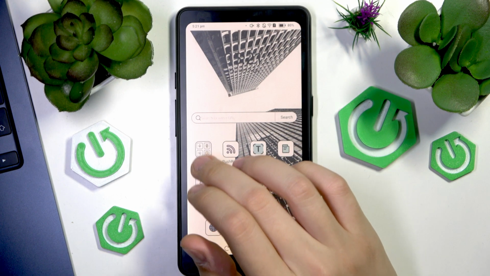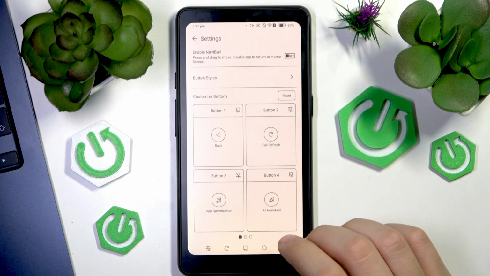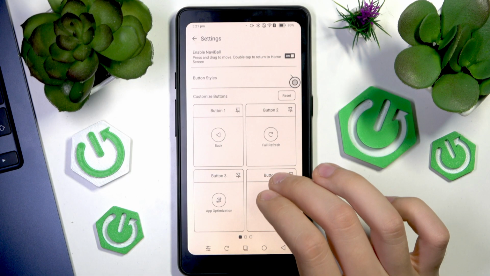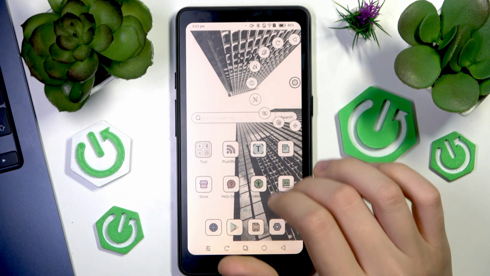The best method: Tools, a folder, NaviBall over here. Here, as you can see, enable NaviBall. As you can see, now we are here. That's how to enable it, and now we can tap it and use it.